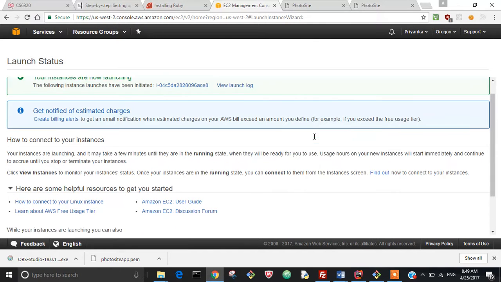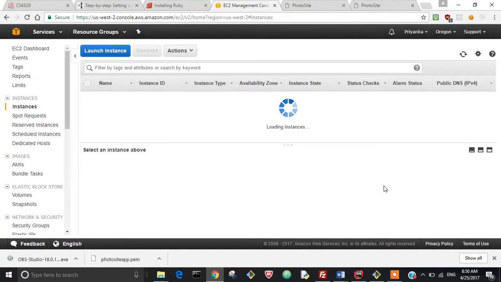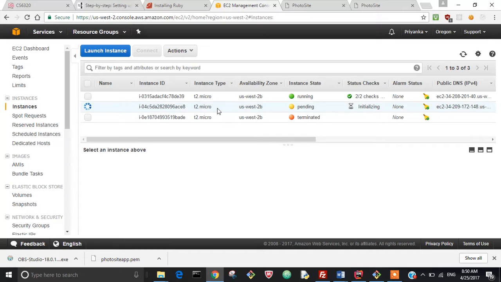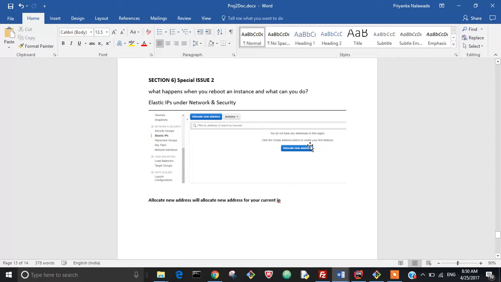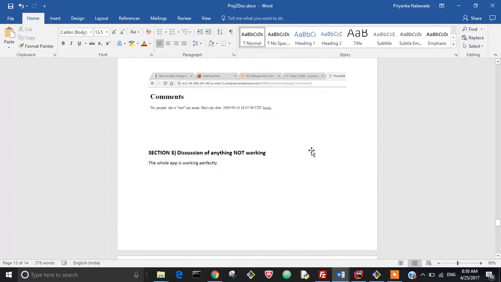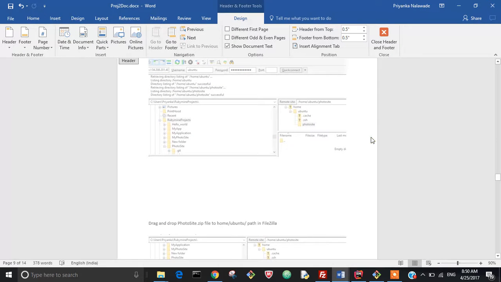On clicking launch, the instance is launched. This is the instance we have just created. Next, I have created the documentation for all of this.